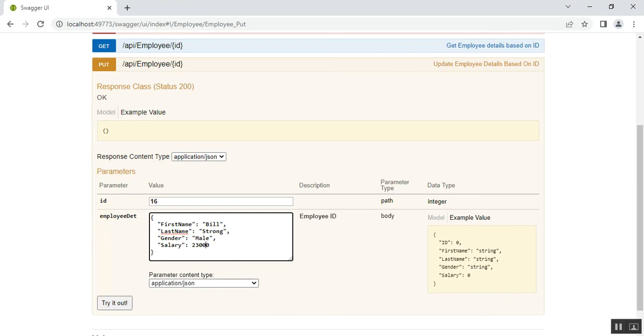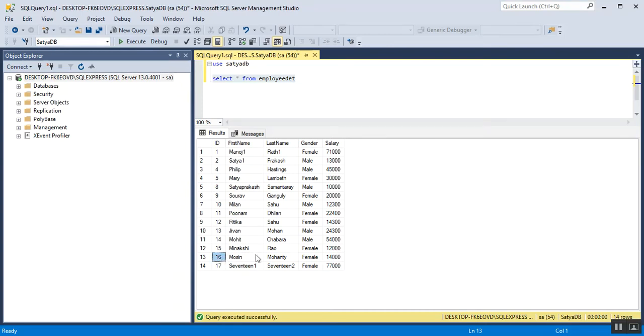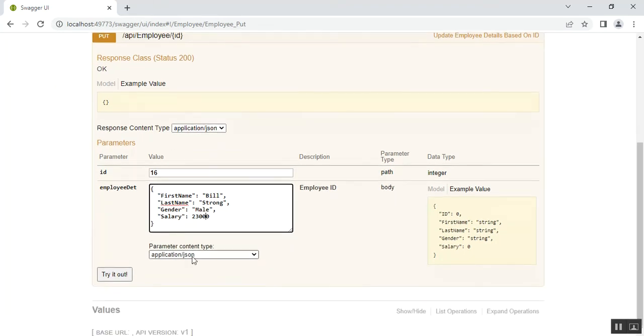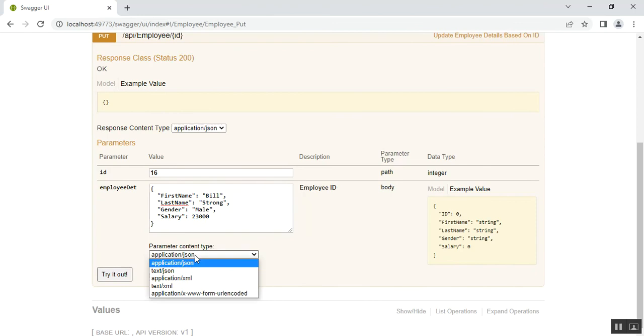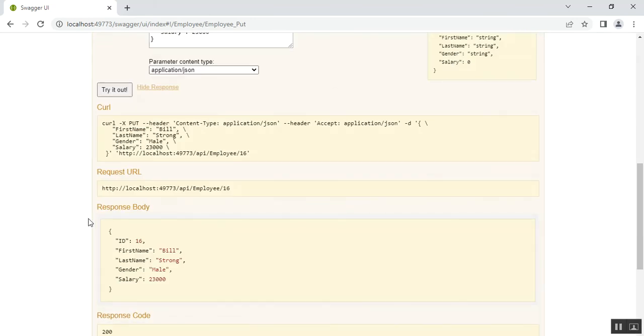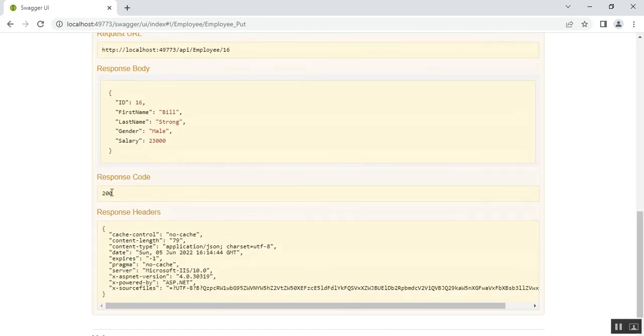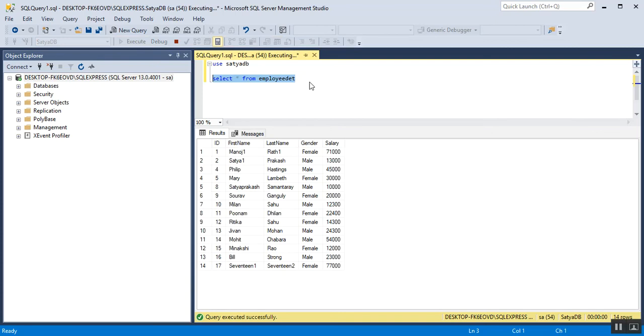Last time I updated the record to this one, but currently I want to update the record of ID 16 to this one. By default the content type is selected as application/JSON. After that I click try it out. Guys, here I can see this data in the request body is updated, and I got the response code 200. Then I go to my SQL Server and execute this select statement. I can see the data is updated for ID 16: first name Bill, last name Strong, gender male, salary 23,000.